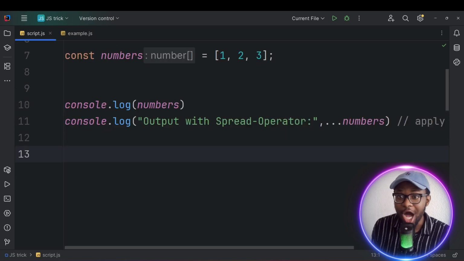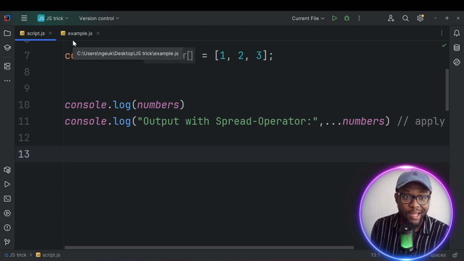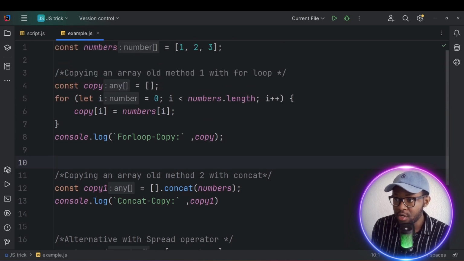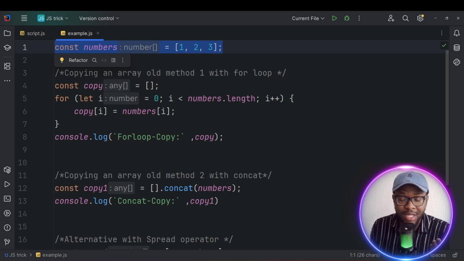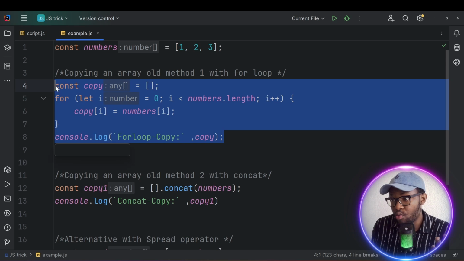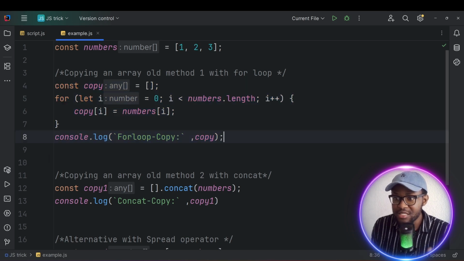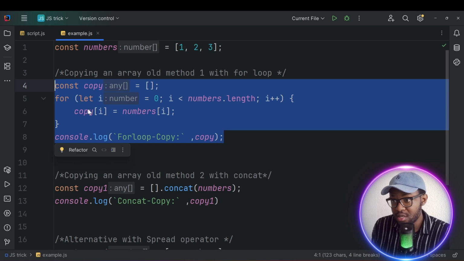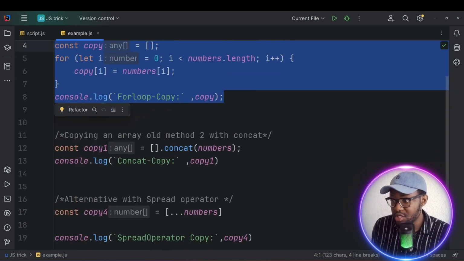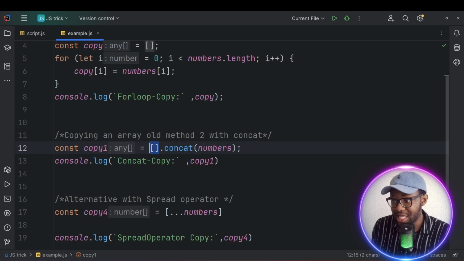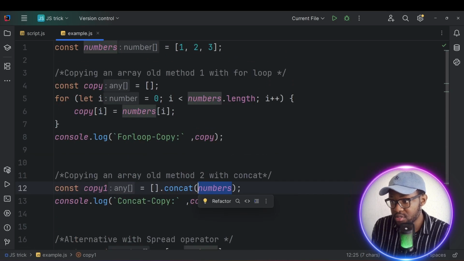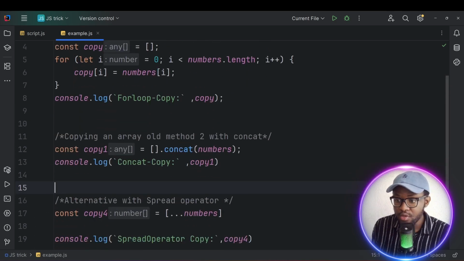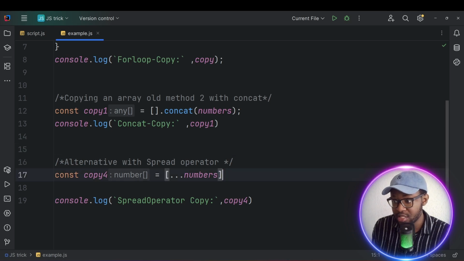So now the question is, how does it help us to copy arrays efficiently and in a cleaner way? Here we still have an array of numbers, and personally, I was using for loops to copy an array, as you can see here, but it's taking too many lines of code. The second alternative that I was using was the concat method. I take an empty array, I concatenate it with the original array, the array numbers, and we have a copy. Now the method that I want to show you is with the spread operator here.